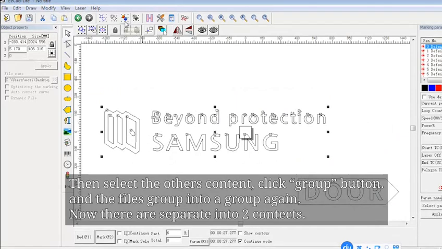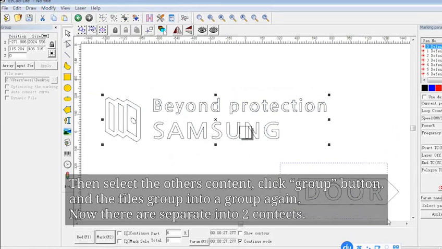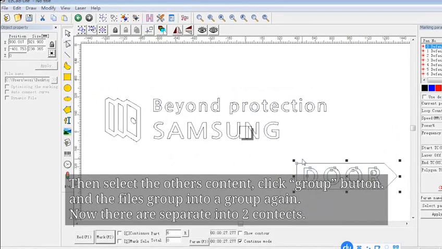Then select the other contents, click the Group button. And the files group into a group again. Now they are separated into two contents.